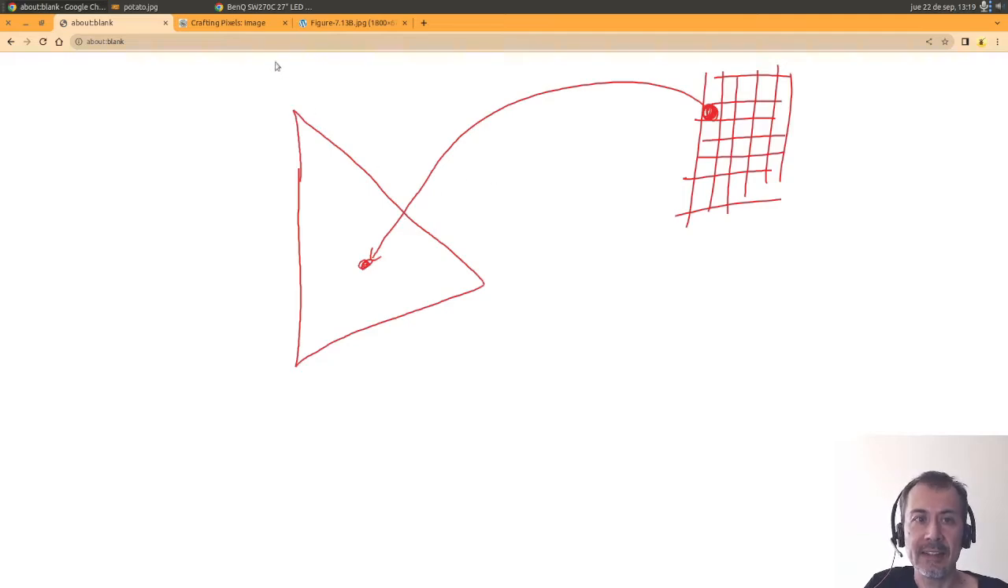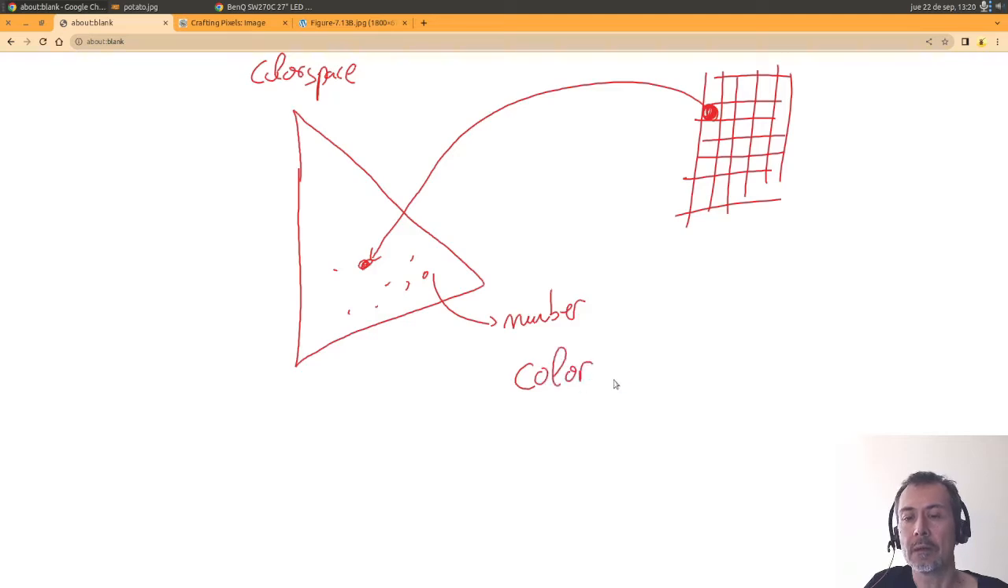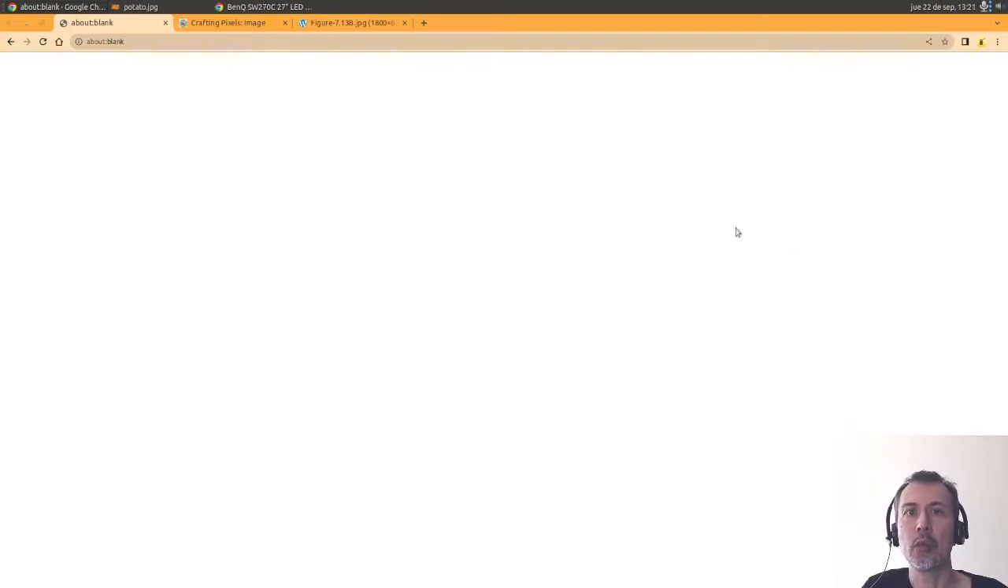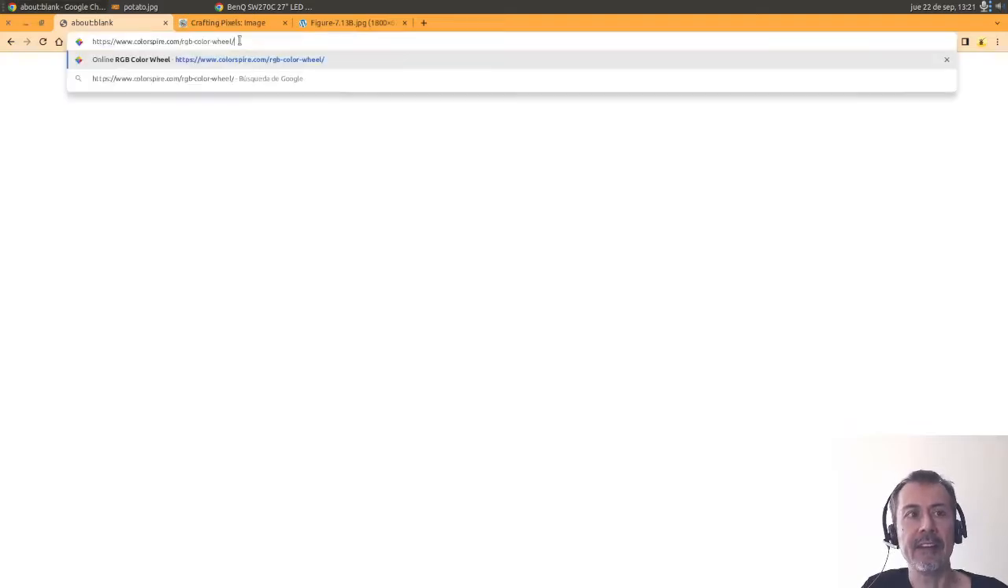And this is the color space, but the way that we map the points of the color space to numbers is what is called the color model. Okay, the color model will transform a wavelength into a number and a number into a wavelength. This is a color model. One color model that you will probably know is the RGB model.